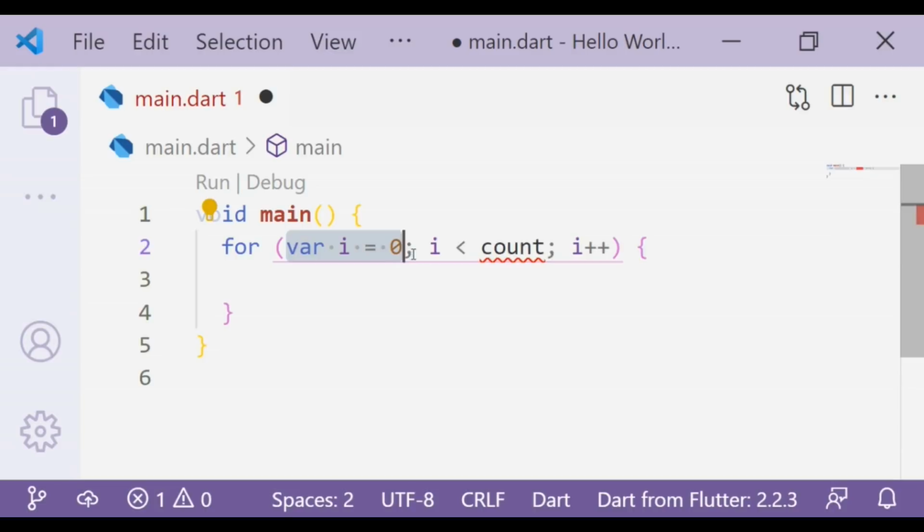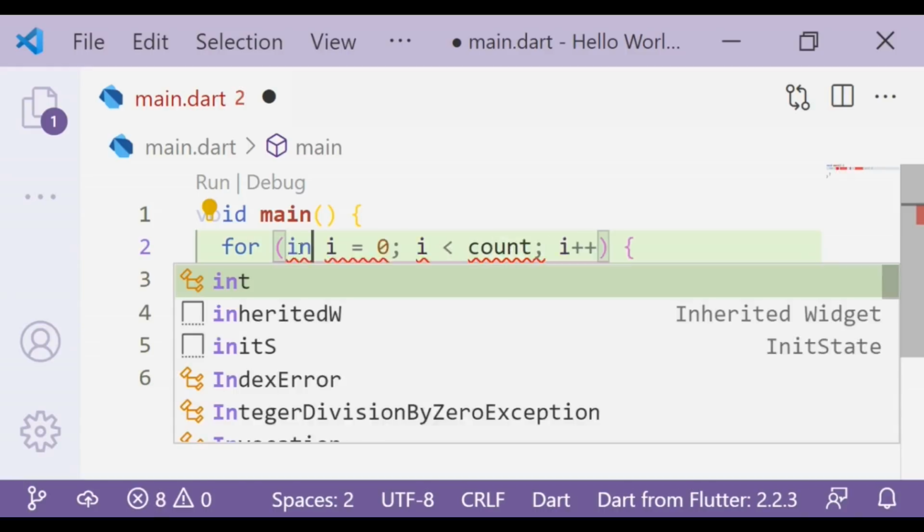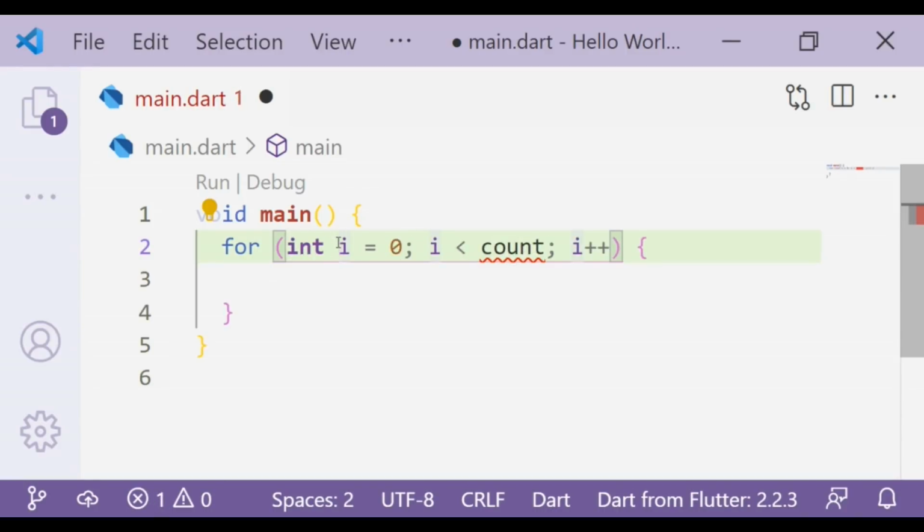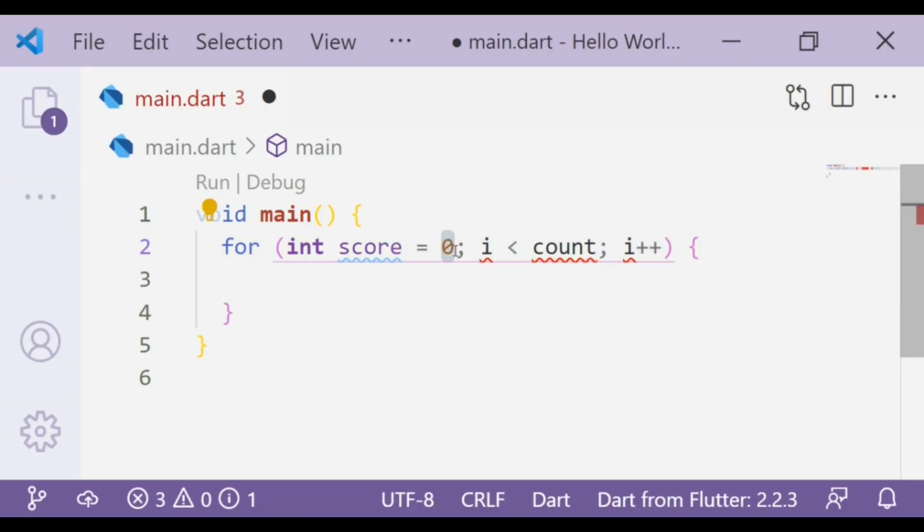The first is the initialization statement, which is an opportunity to create a variable and set its value. The second is the test statement, which is a comparison that must hold for us to continue the loop. And the last is the update statement, which is what we want to do at the end of each iteration of the loop. Alright, now we are going to create a variable score and we set it to 1.